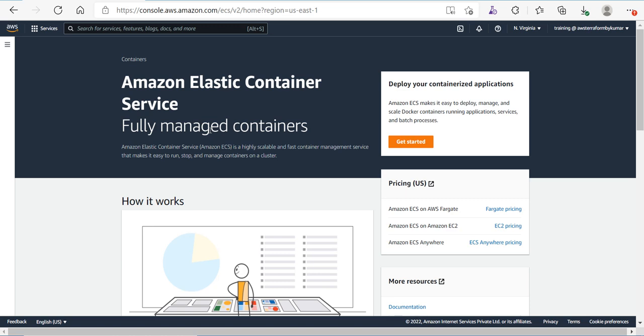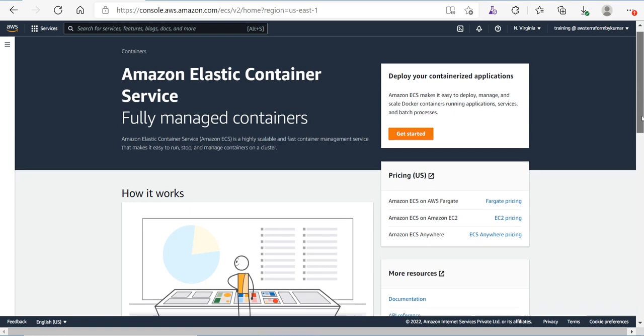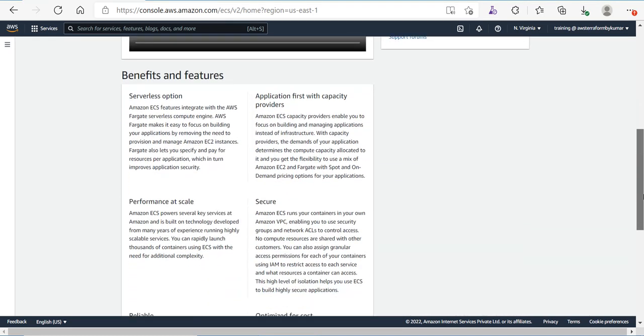Amazon Elastic Container Service, ECS, is a highly scalable and fast container management service that makes it easy to run, stop and manage containers on a cluster. So these are the features and benefits we have.